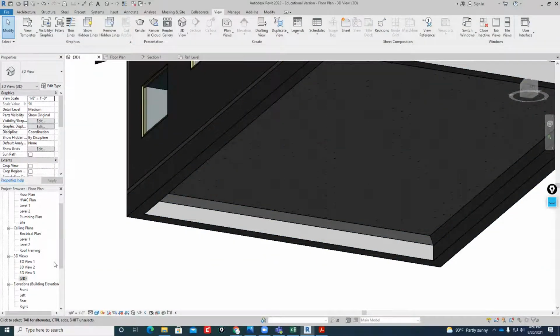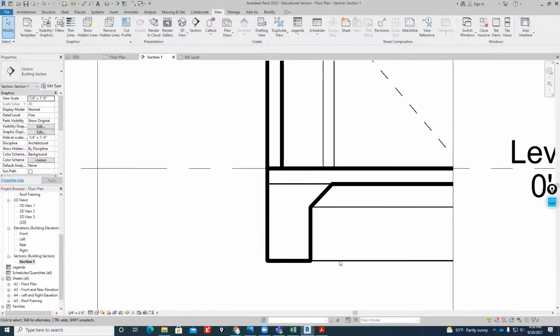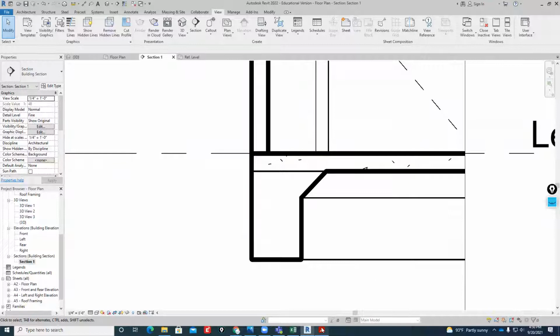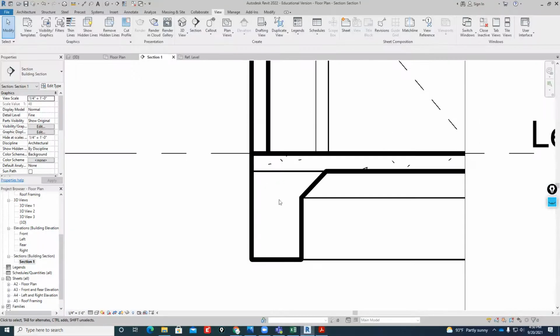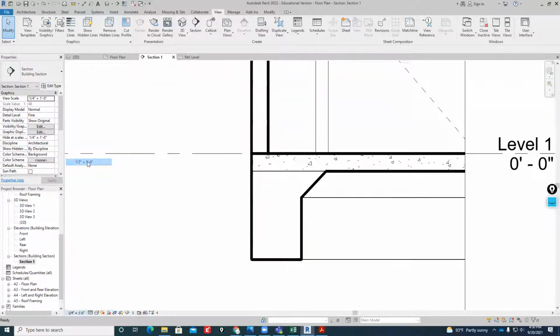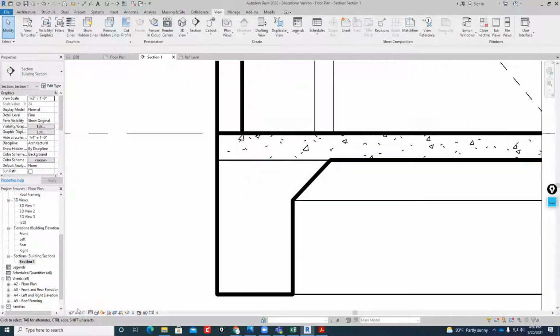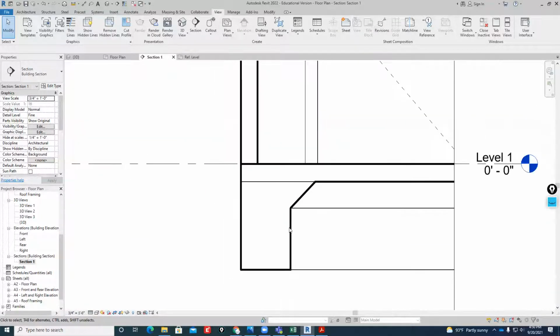But there's still a couple of things we need to do. I'm going to go back over here. Notice now I have the footing that I need. That one does match this pretty much, except we now have an object line in there. I'm going to change the scale. Usually wall sections, if you've ever drawn them, the scale is a little bit less, which will make your line weights a little bit less heavy.